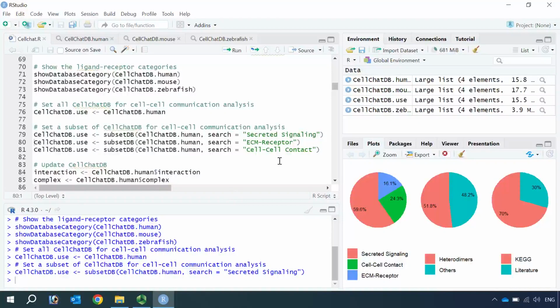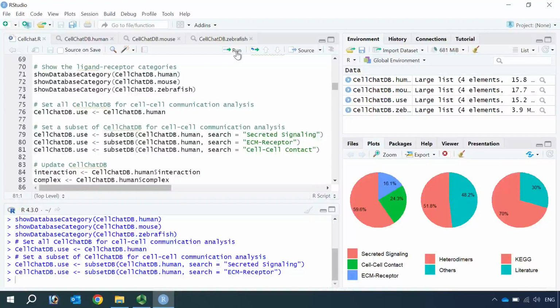If we set it as secreted signaling pathways, then you can see it reduced to 15.5 megabyte. If you are studying the extracellular matrix protein receptor interaction, then you can subset the database as ECM receptor. If you are only interested in studying proteins that are required for cell-cell contact, then you can subset the database and only keep the ligand receptor interactions for cell-cell contact. If you run this code, you will set the database for cell-cell contact.